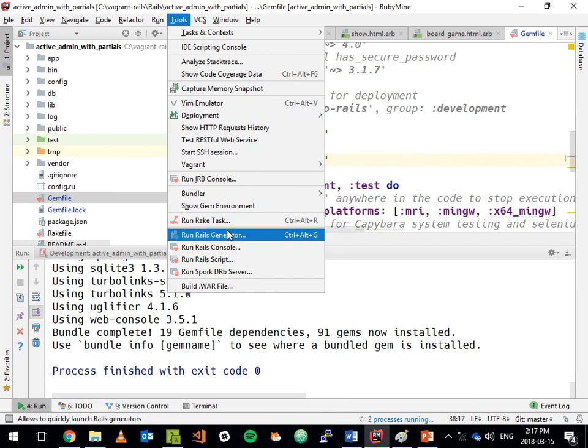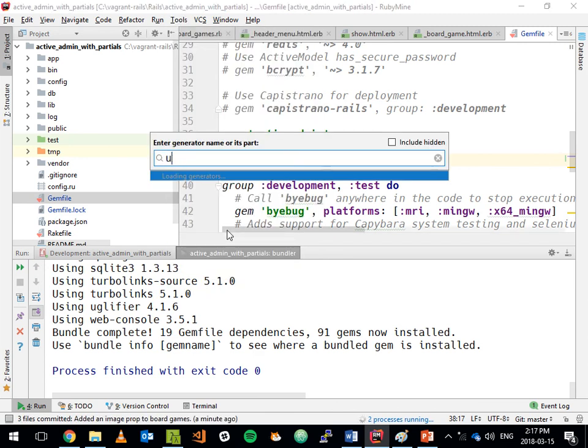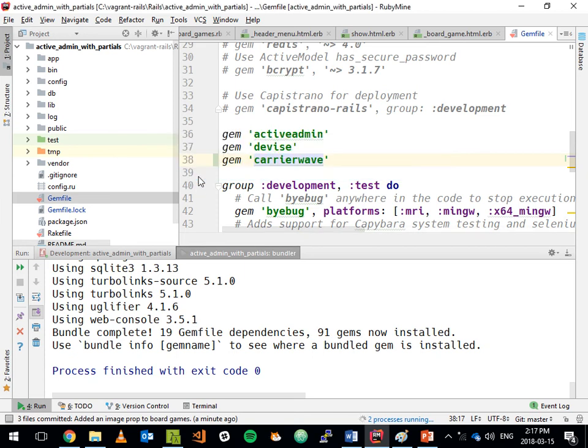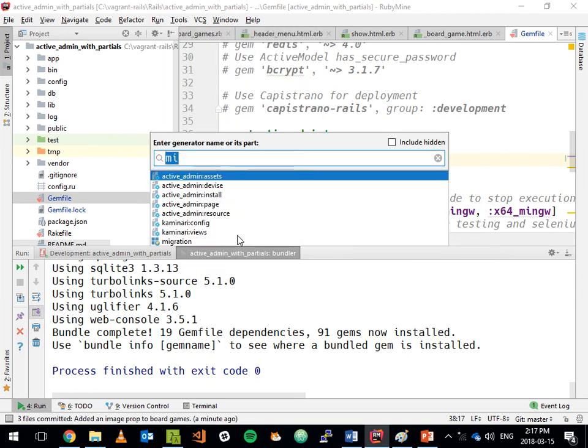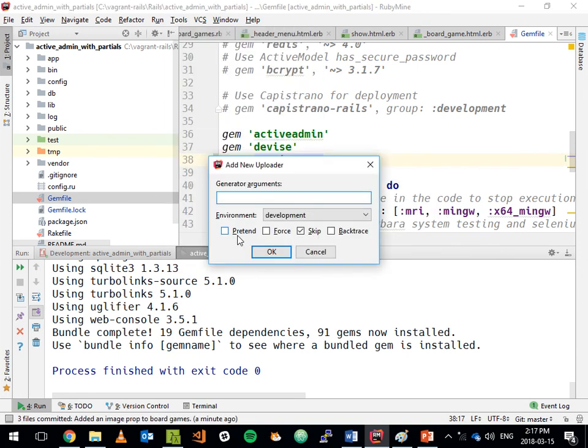Tools, generator. The generator I want is the uploader generator. Uploader, and the uploader I'm going to call image. So I'm just naming it after the column, and that's the convention here, is to name it after the column that we added to our model.